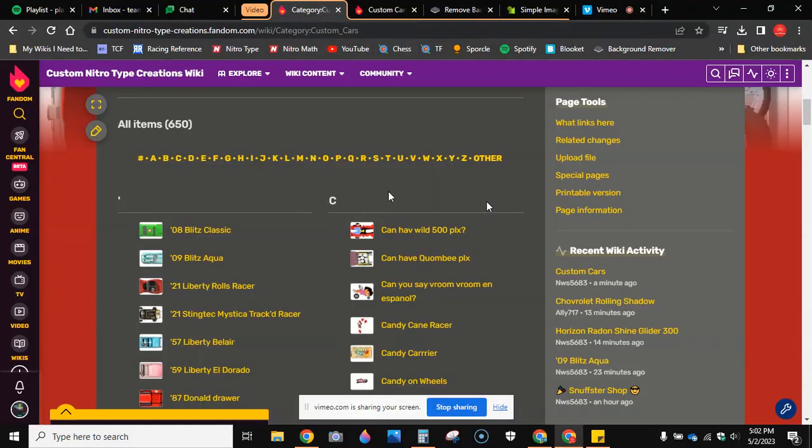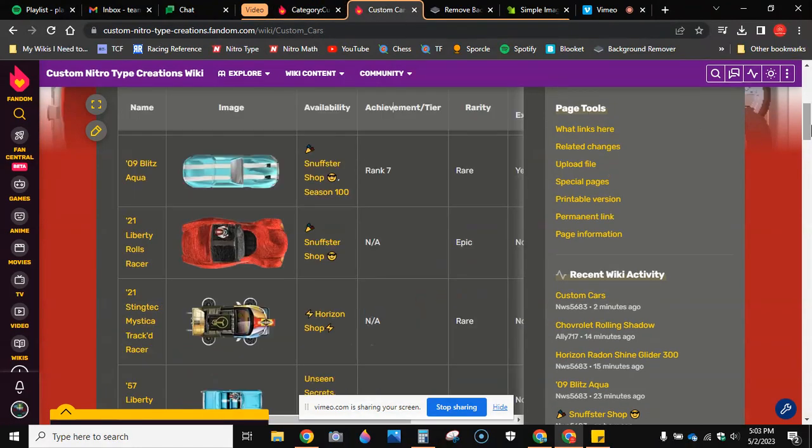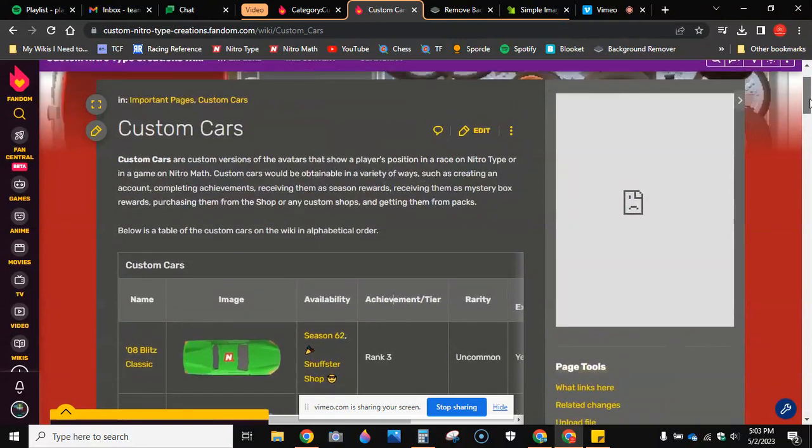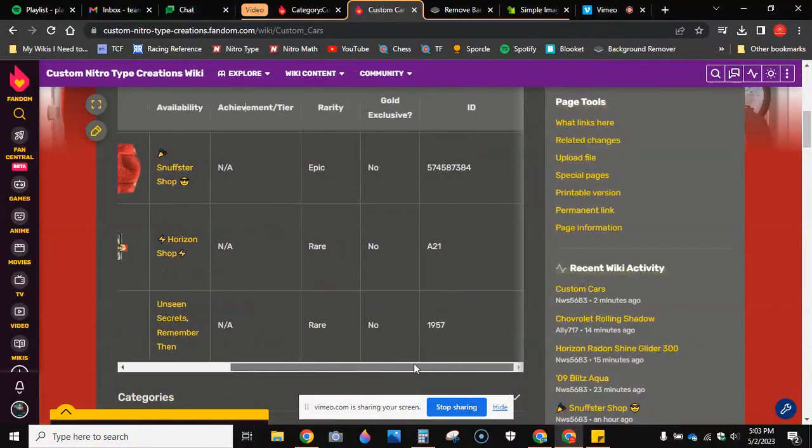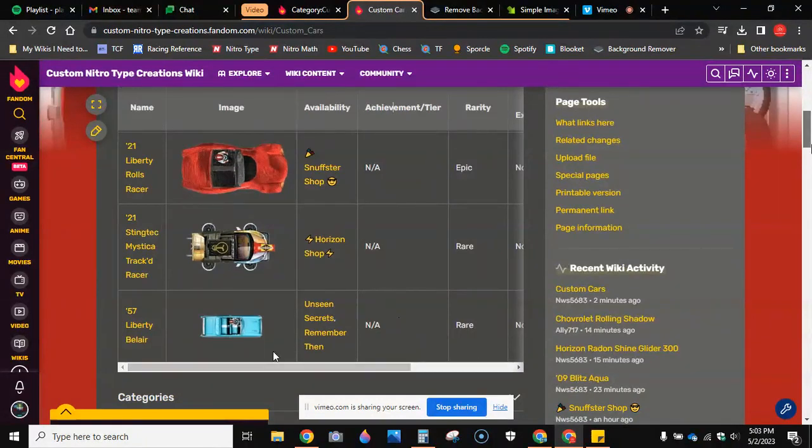So on the wiki, we have over 600 custom cars. A few may be missing from the category, but at this point, we are doing something like what the Nitro Wiki has and putting the custom cars into a page with the table and all that.